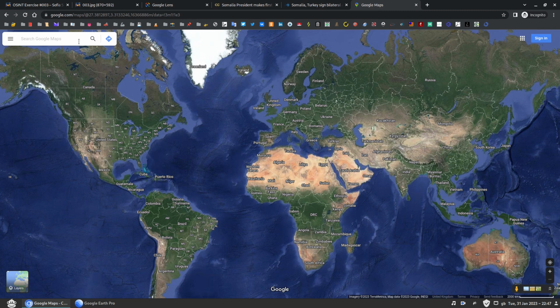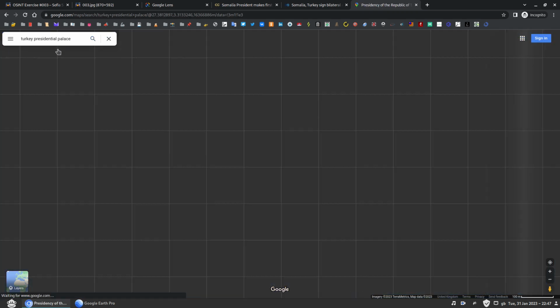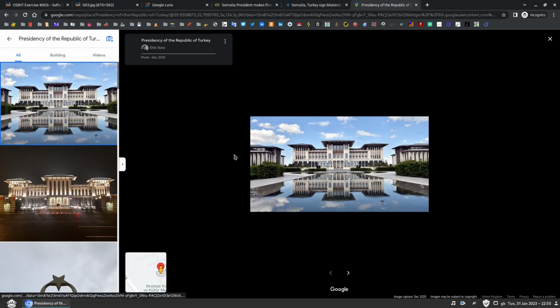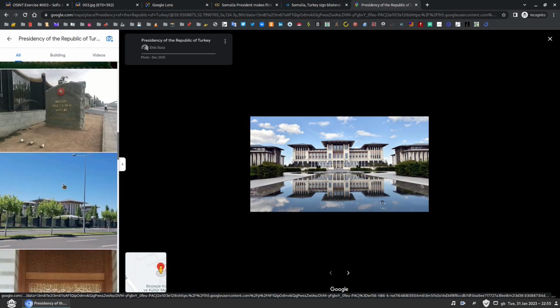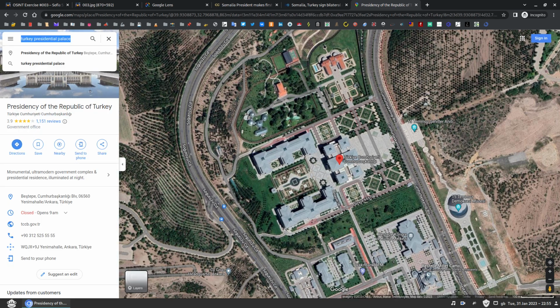We know he was in Turkey, so we'll just go with Turkey, presidential palace. There you go. He knows what I mean. Brilliant. So we have the presidential palace and it looks very promising. You can see there are so many photos. Probably too many, so you don't want to scroll through all of them. This is going to be way too much. Instead, we're just going to Google that.